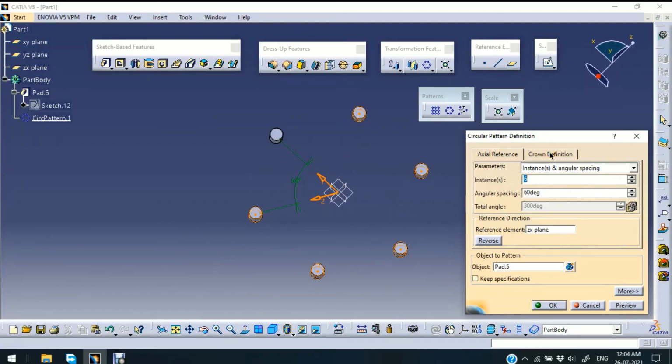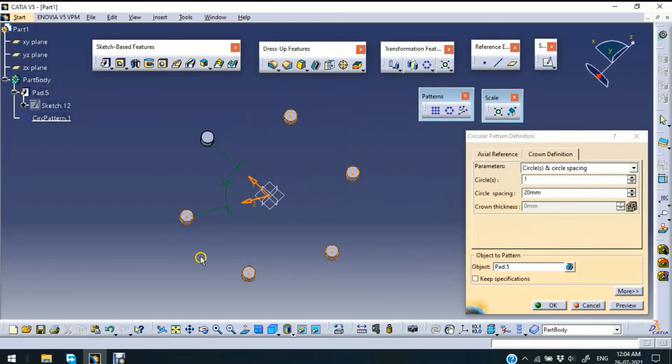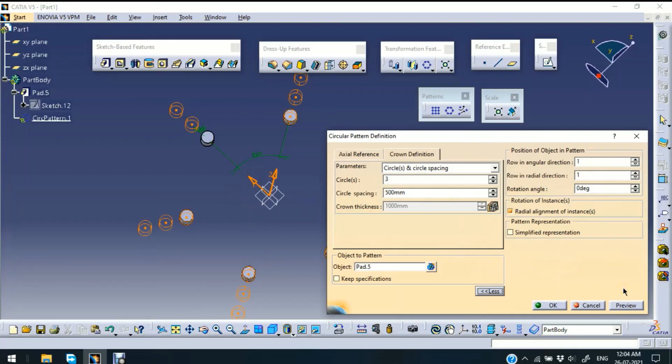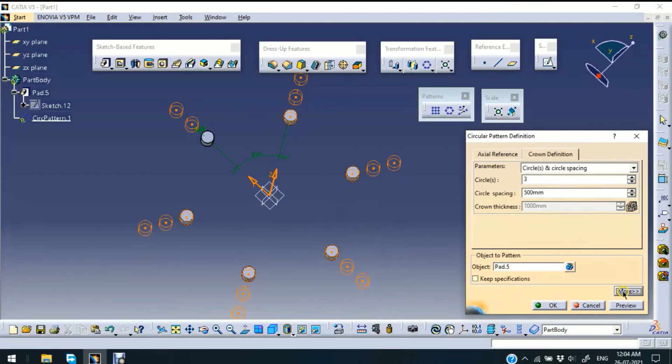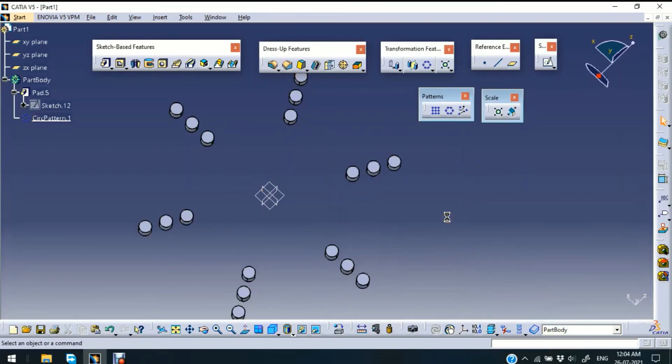Here also you can create a crown. Only one layer I have created. If you want, you can create as many circles as you want. For example, 3 circles, each with a 100 mm distance. The direction you can change here or here. That is the circular pattern. The next one is user defined.